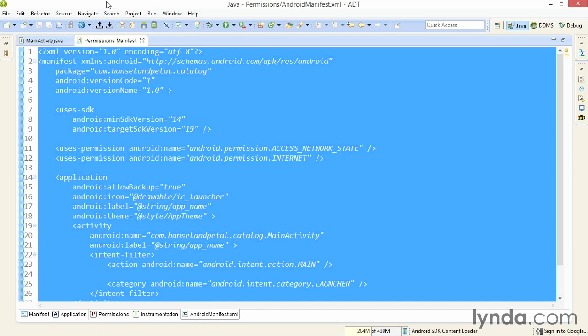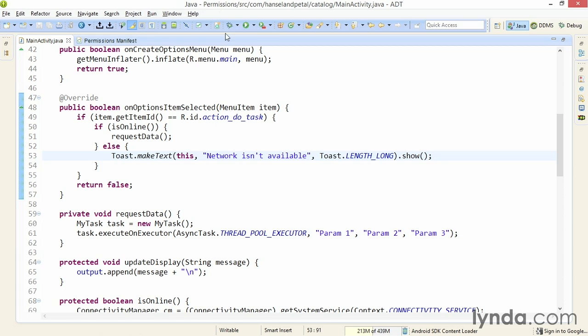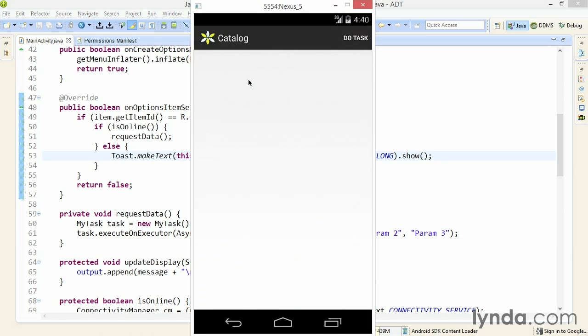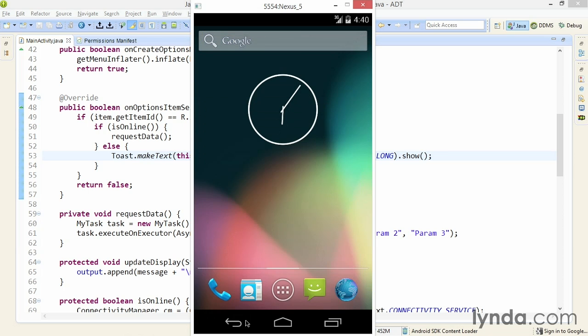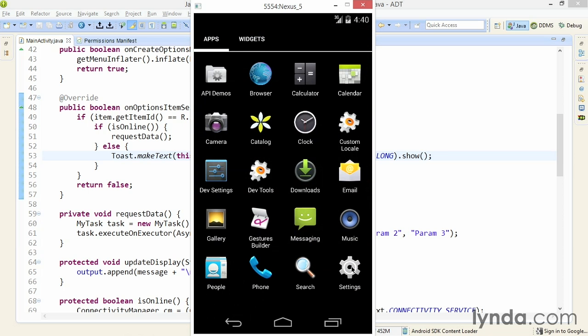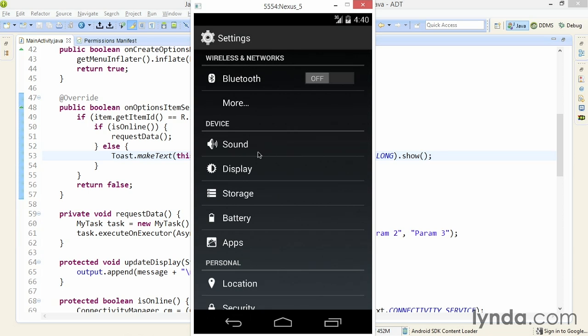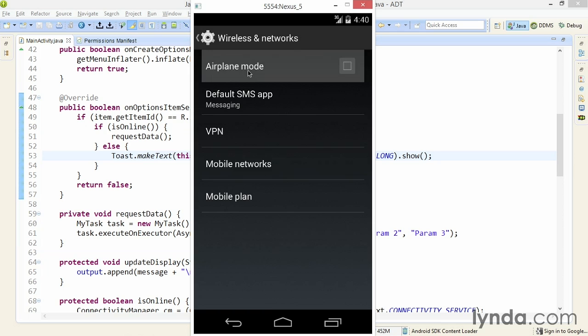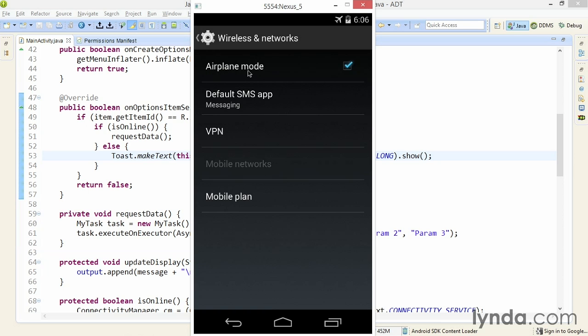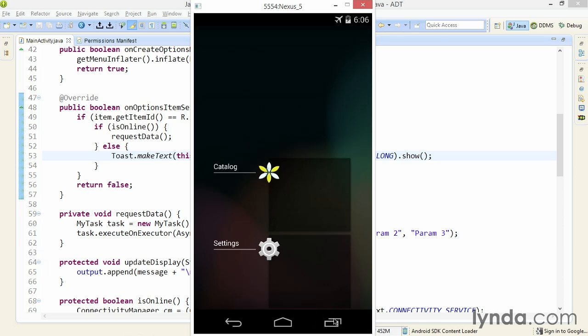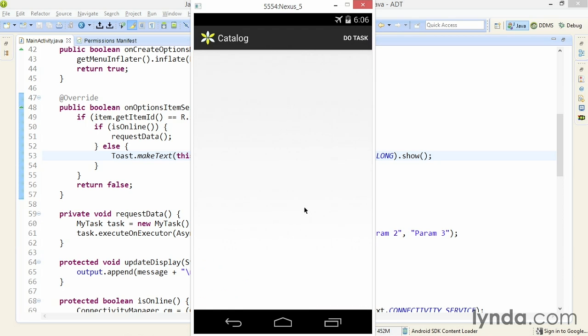I'll save that change, then I'll go back to my Java class and run the app again. I'll click the button, and I see that I'm successfully starting my asynchronous task. Now let's see what happens when there's no network connectivity. To test this, I'll go back to my home screen, and then I'll go to my application list and go to Settings. Under Settings, I'll click on More, and then I'll click to turn on Airplane Mode, which means that I'm interrupting the network connection. Then I'll go to my list of currently opened apps, and I'll reopen my catalog app.